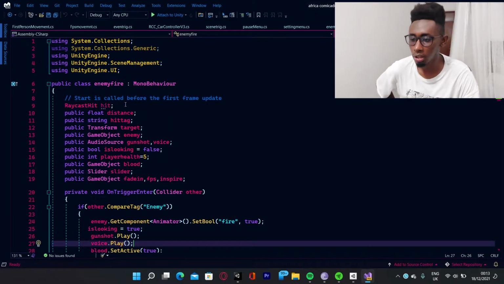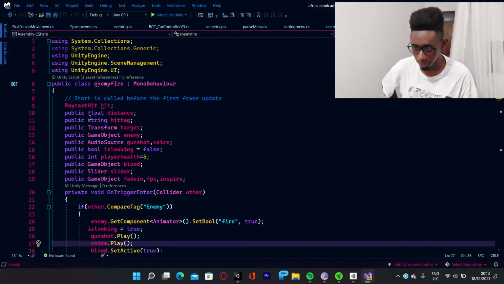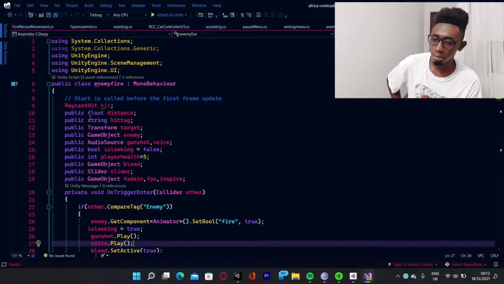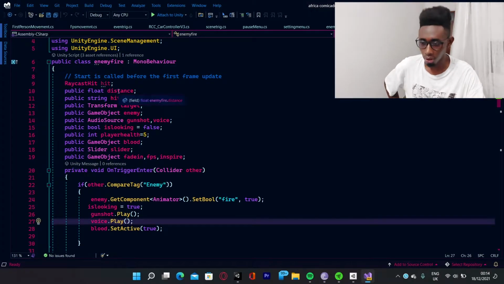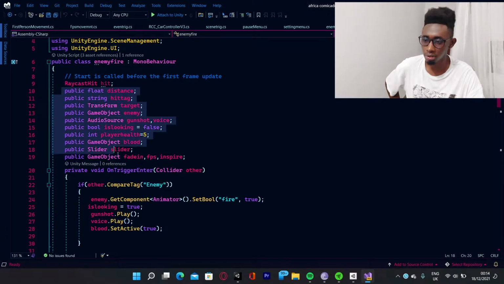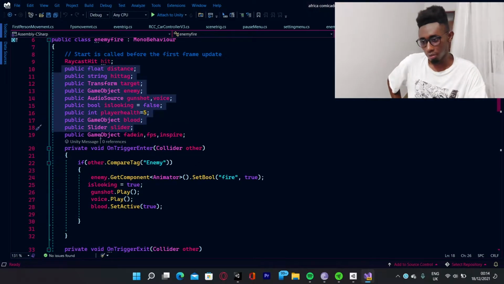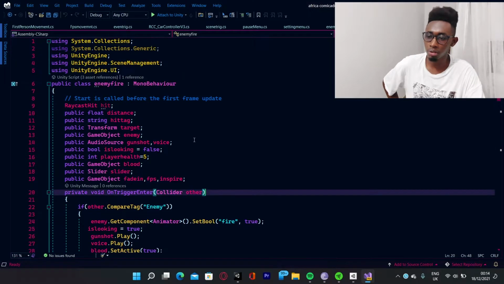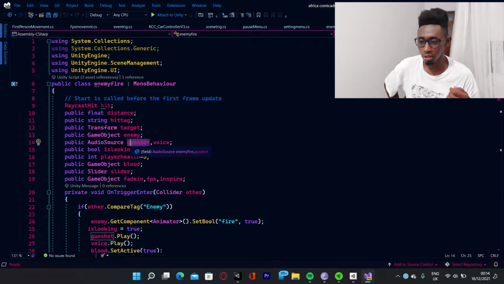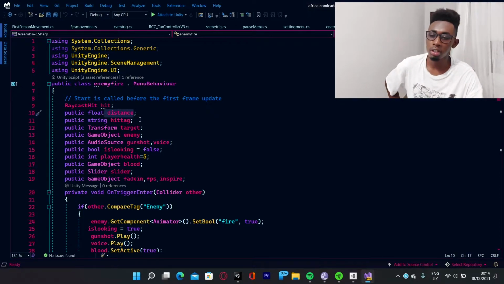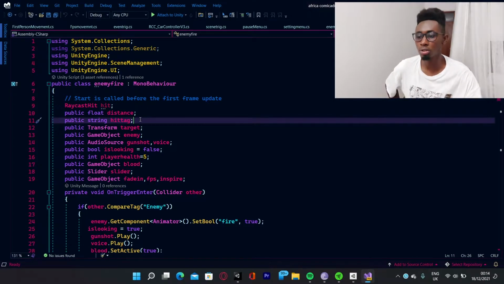Okay, so this one handles all like the AI for the enemy, to act human. So you've got all these variables that I'm using, and variables are basically data types that store information. For example, this one stores his voice, this one stores the gunshot sound of the gun. This one stores the distance, so that if the player is too close, he gets shot.